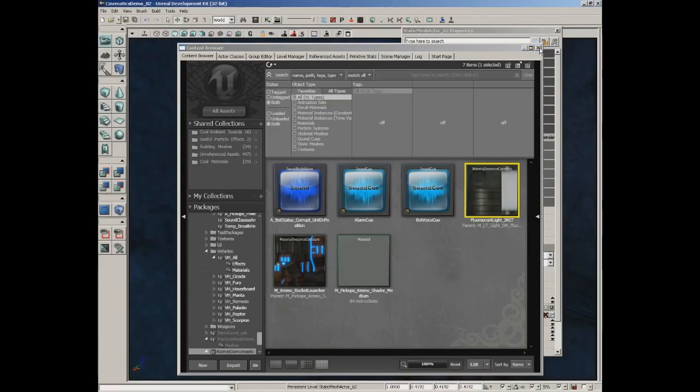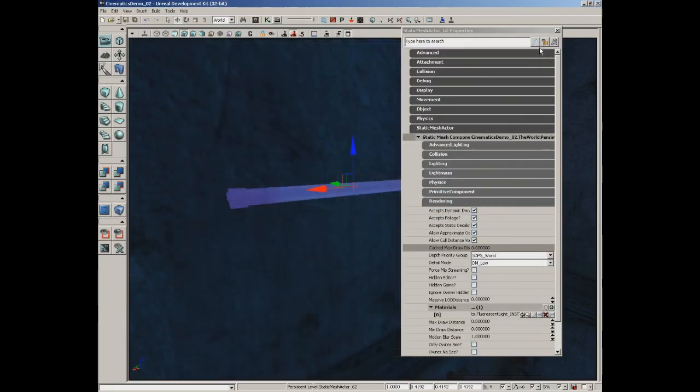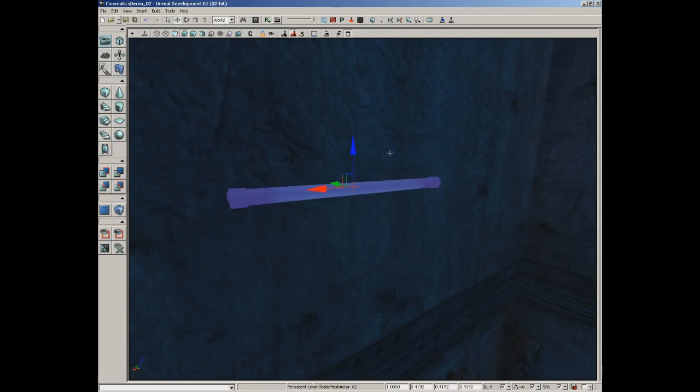Now what I want to do is animate this using matinee so that we can cause it to kind of flicker and then come to life. Now this requires that we have some sort of an actor in our level that can kind of act as a go-between between matinee and the material itself. Matinee can't talk to this material. Matinee only talks to actors that can get plugged into it.